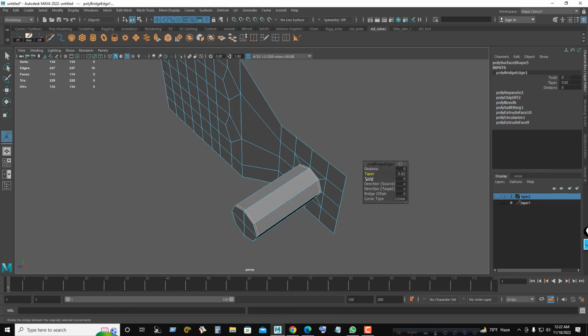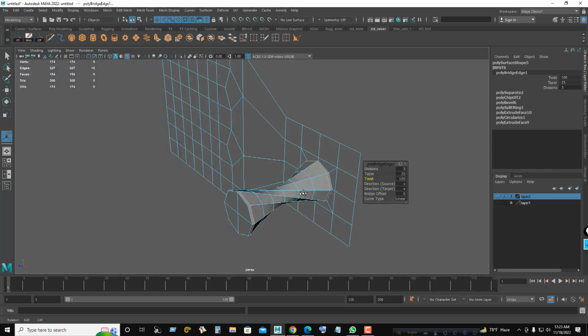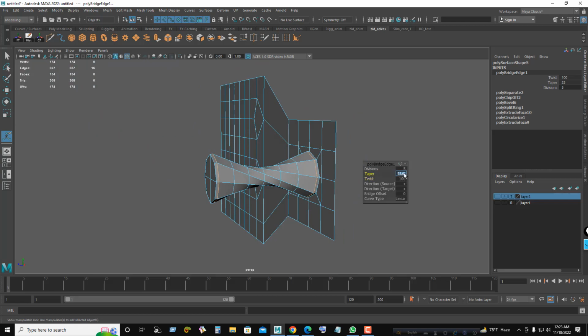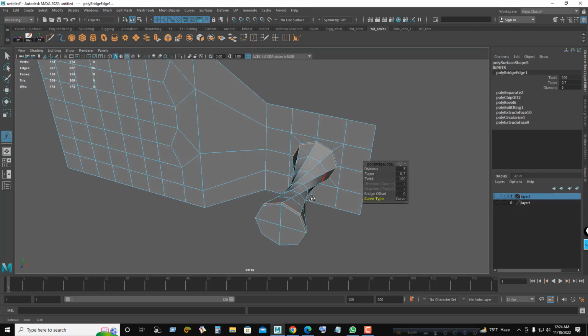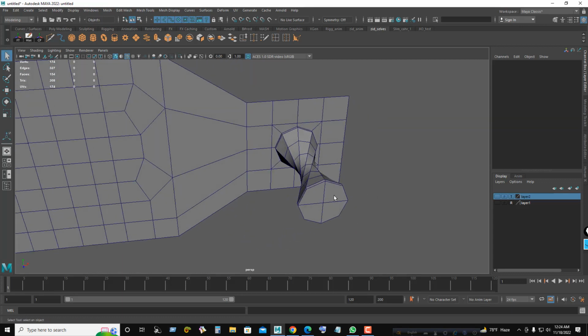Here change the taper and twist value and increase the number of divisions, and also set a curve type curve. So here it is.